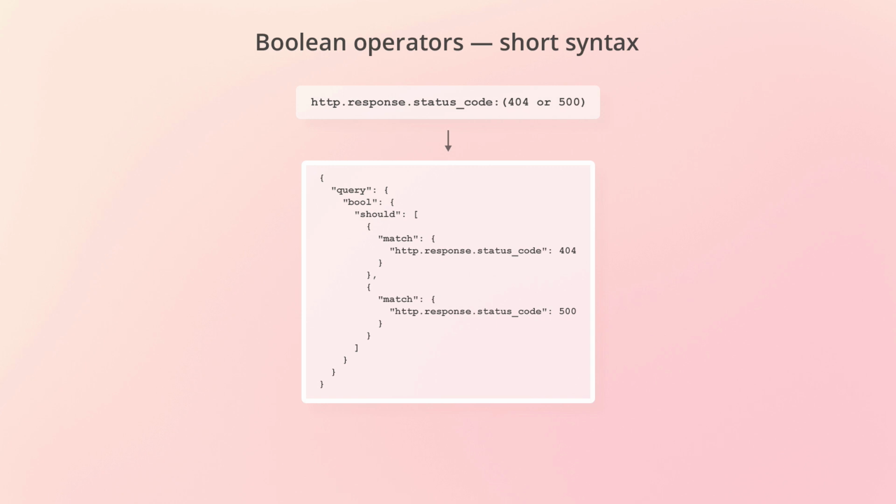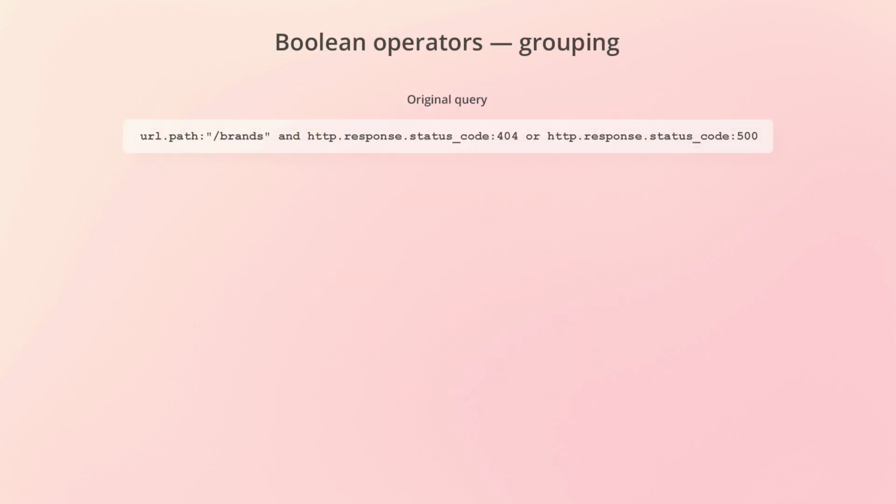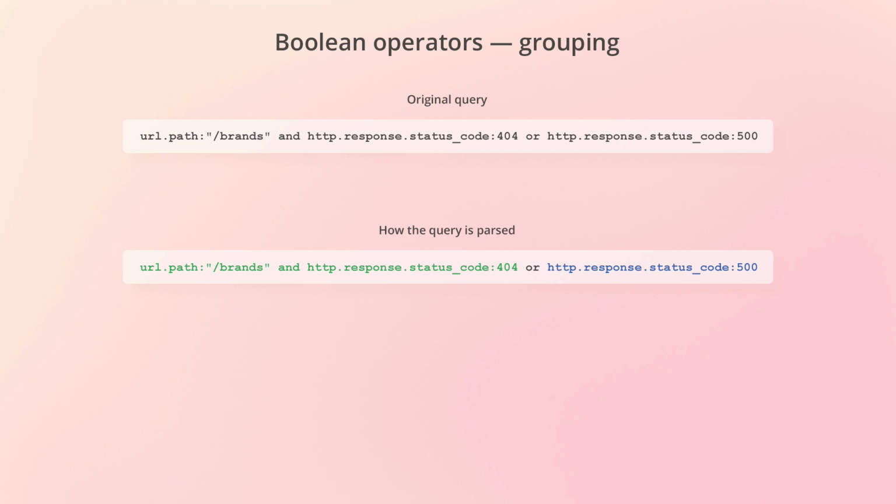Alright, so let's talk about how we can group query clauses together. Consider the following example. The AND Boolean operator has a higher precedence than OR. This query therefore matches requests with a path of /brands and a status code of 404, or a status code of 500. What this means is that if the status code is 500, the path can be anything. If I introduce colors to the example, you can see how the query is interpreted, with a document matching if either group evaluates to true.